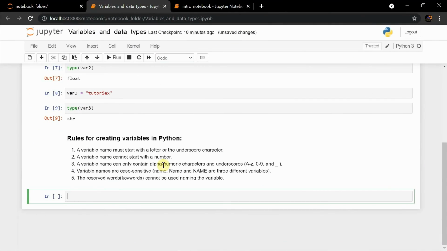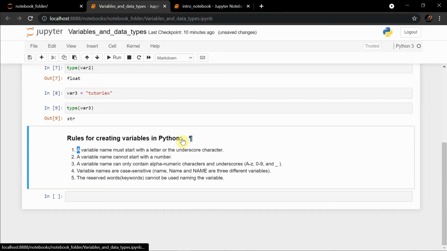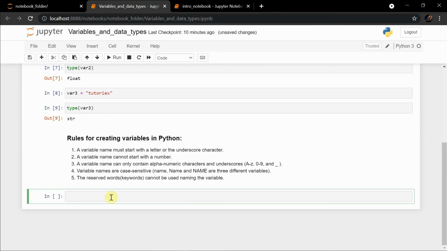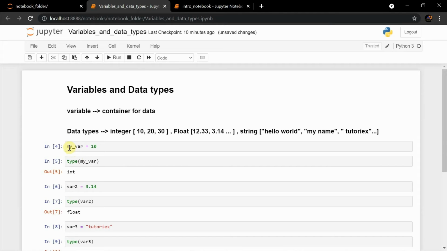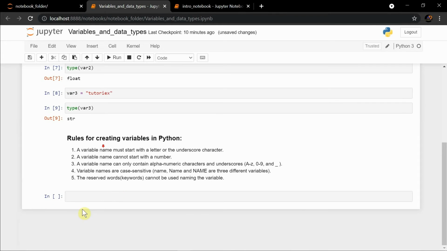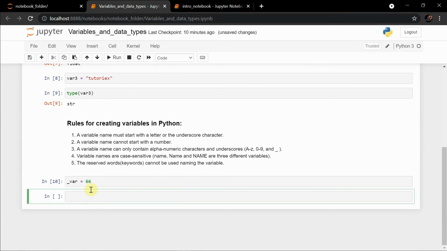Here I printed the rules for creating variables in Python. A variable name must start with a letter or underscore character, like the variable I declared, my var. My var starts with an m, and you can start with an underscore also. Run this cell, see, no error. So you can start a variable name with an underscore also.